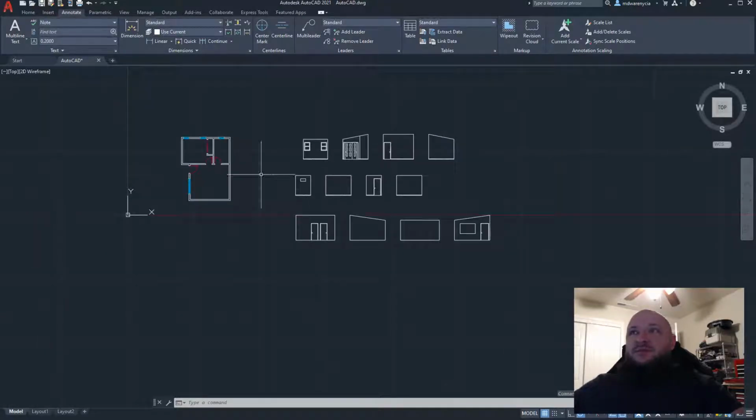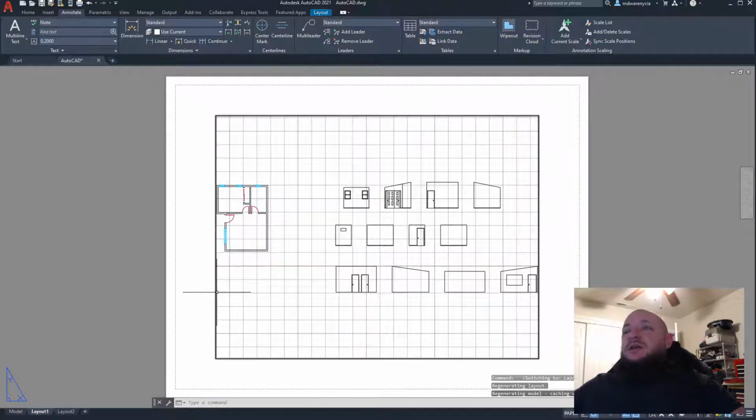So we've got our floor plan, and we've got all these elevations that we're going to present in here. So what we're going to do now is go to layout down here. I'm going to click on this once.